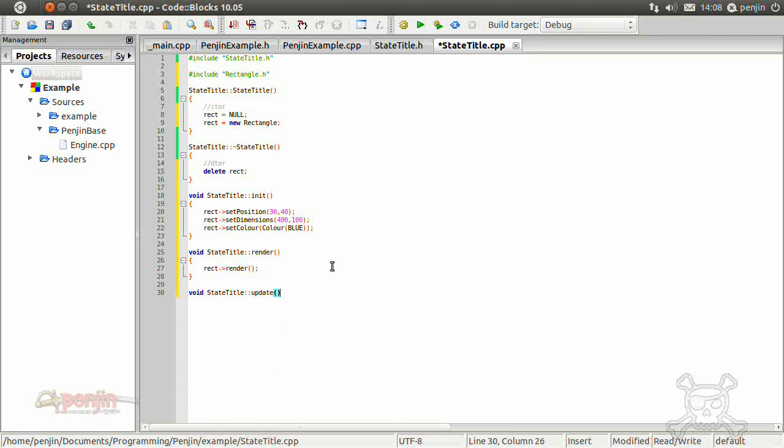Sorry, it's a class, so you need to do state title :: just to indicate it is part of the state title class. And what else? We have a void state title user input. Okay, so the user input, what shall we do? We will call input update, and we will check if the crossbox has been pressed so that the program will close down properly.